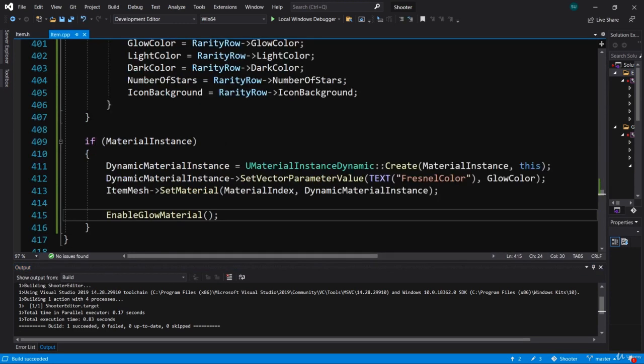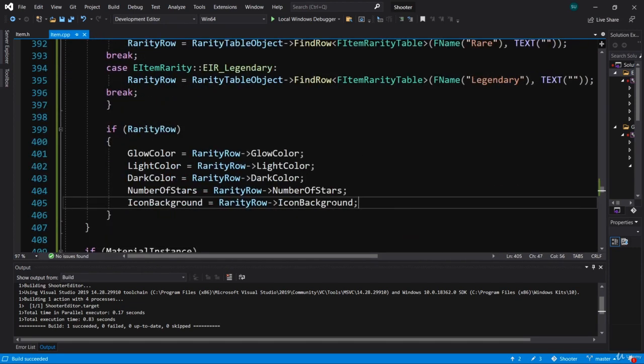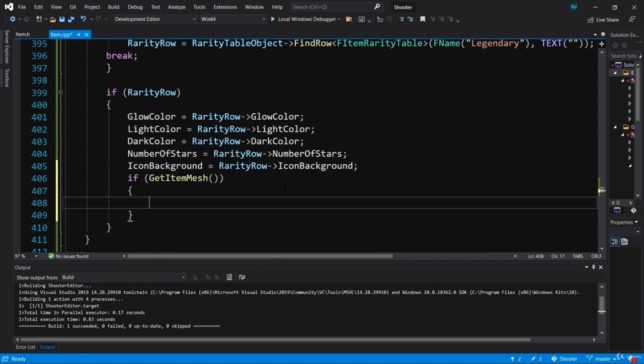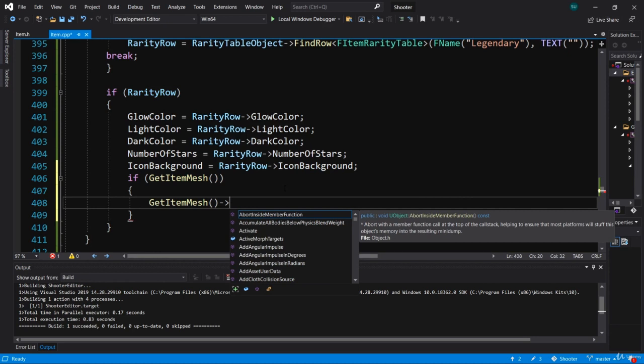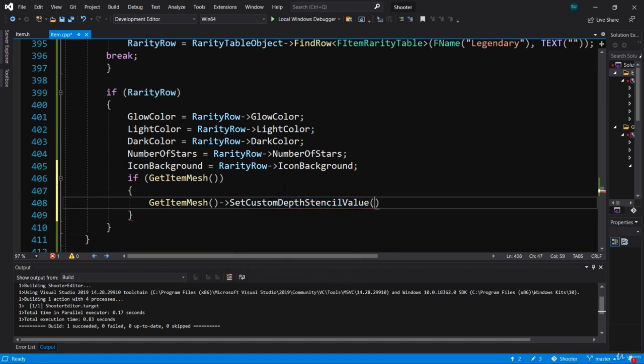Now let's go to item.cpp, and we're going to go here into our OnConstruction function. Here, after we check for our rarity row and get the information from it, we can also get that custom depth stencil value and use it. So we're going to check to see if our item mesh is valid, and our getter for the item mesh is called GetItemMesh. So if that's a valid value, then we can use GetItemMesh, and we can set the custom depth stencil value. There's a function called SetCustomDepthStencilValue, which we can use to do that.